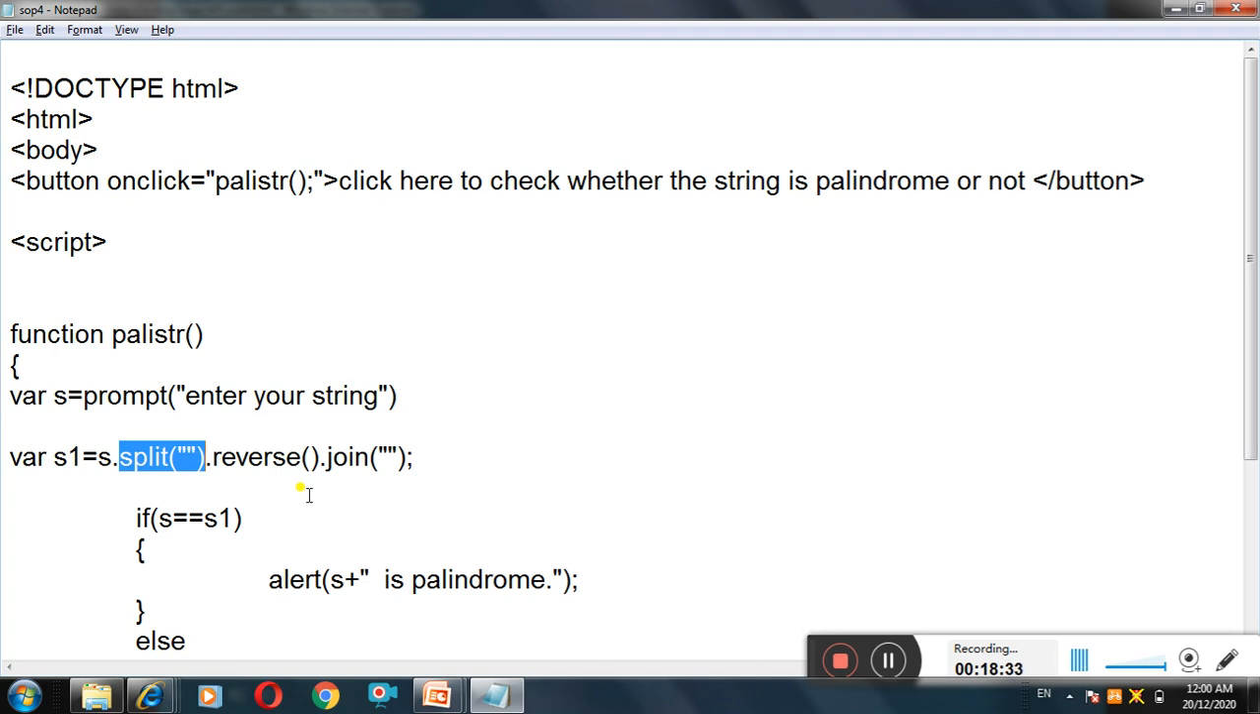And then we will join it again. Why? Because we have broken it, right? Now we are supposed to join it again. So CBA is going to be joined again, and this CBA is going to be saved in S1. So in S, the entered value is there. In S1, the reverse value is there. In S, ABC is there. In S1, CBA is there.